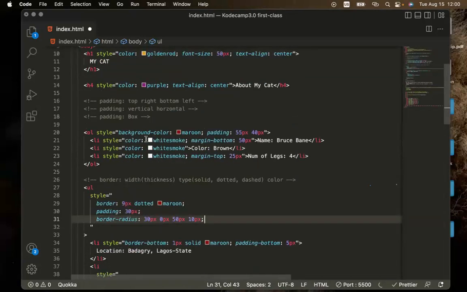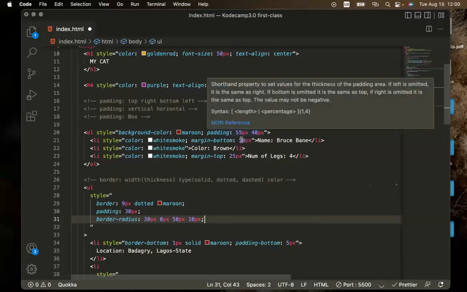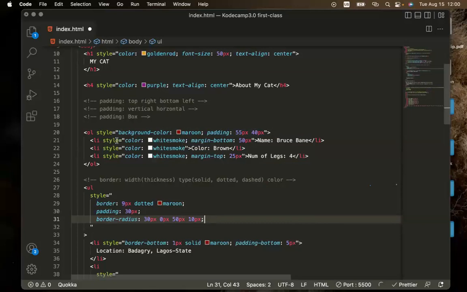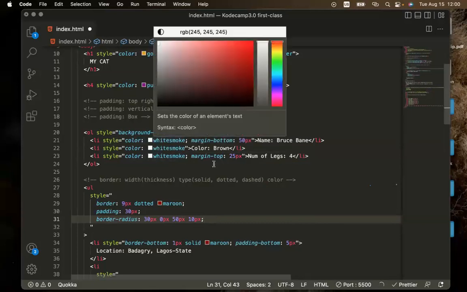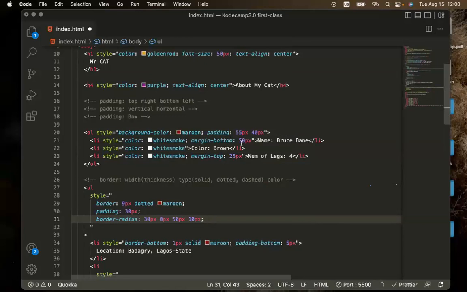Then the OL, we give our OL a background color. As you can see, this is how it is written inline. So background color maroon, then the padding, top and bottom 55 pixels, left and right 40 pixels. The same thing we do, we give color to our list item, white smoke, and then margin bottom for the first one 50 pixels, margin top for the last one 25 pixels.